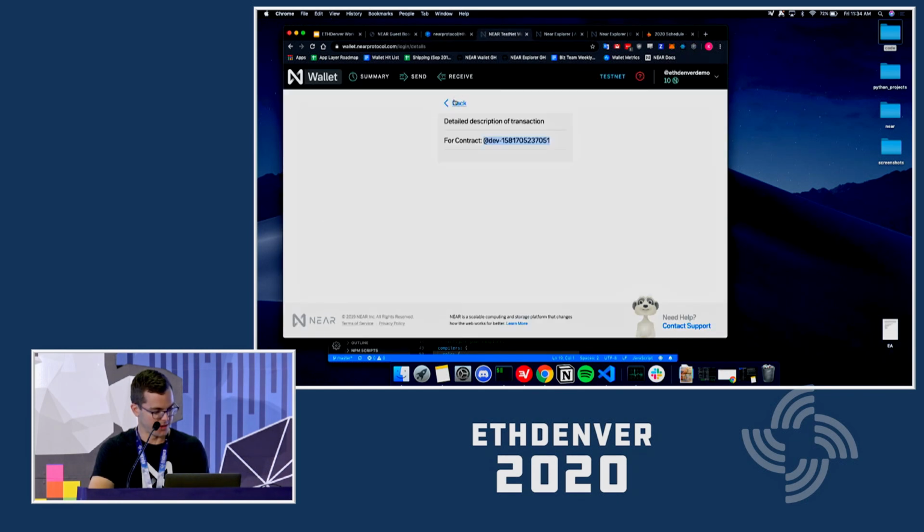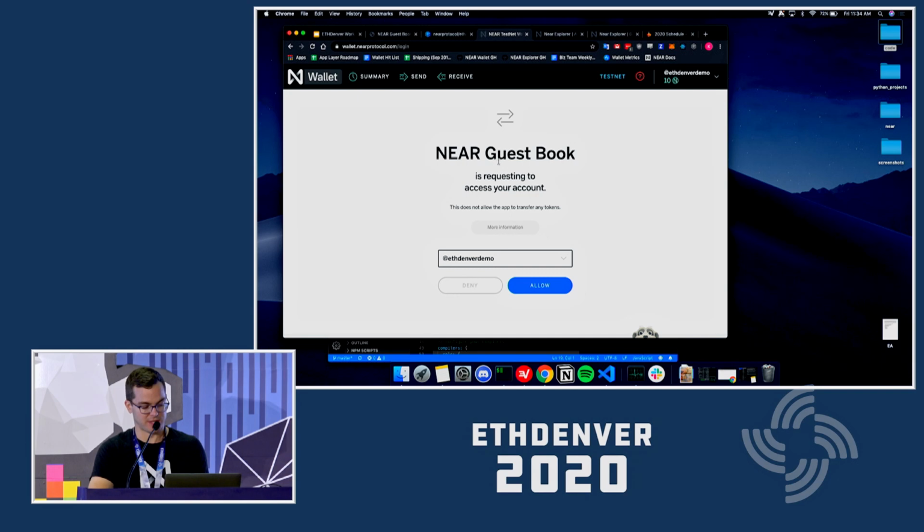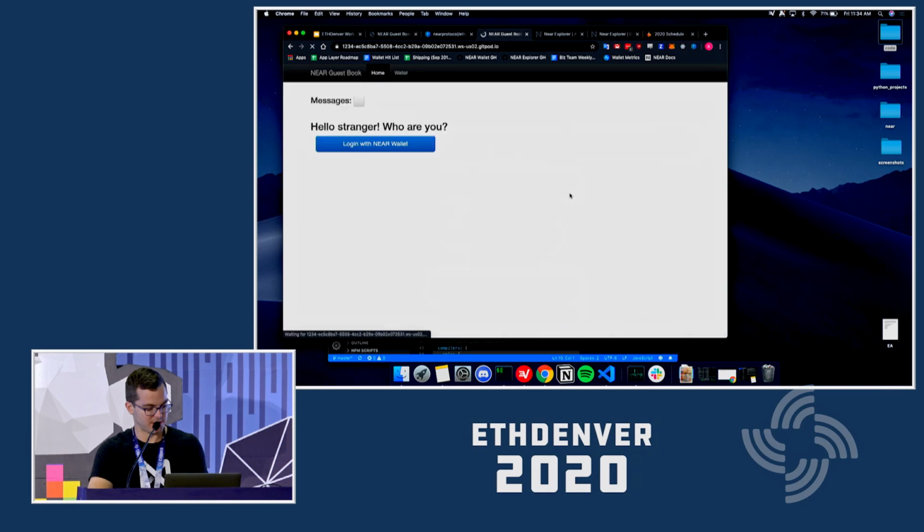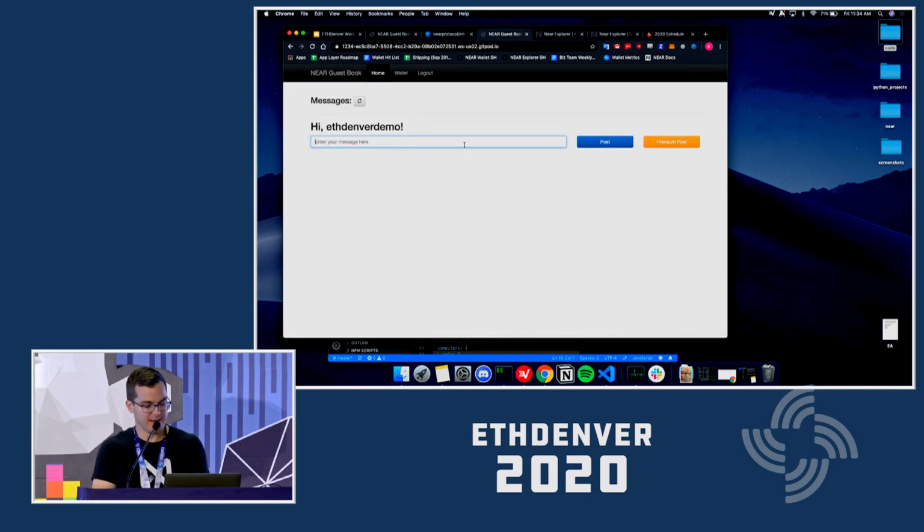Back here, we'll just authorize this. This is basically creating a limited access key on our account. We'll allow that, and we're back. So now we can select between the two different message types. We'll check this one out, the first one, to post the message.